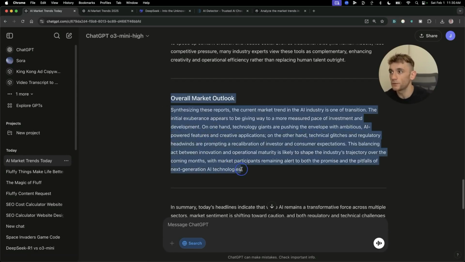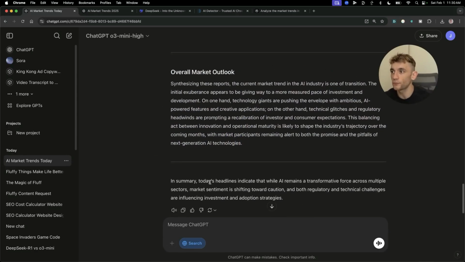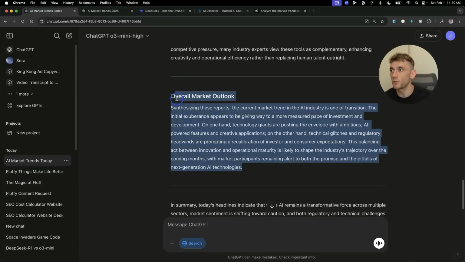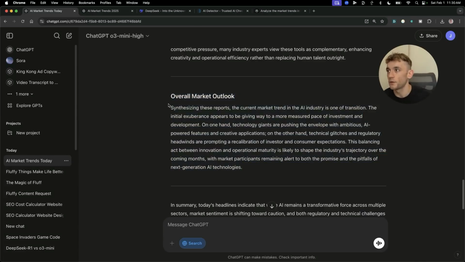And also if you read that outlook, it's not really giving us a proper analysis, right? Honestly, if you just watch a YouTube video from today, you're going to get something that gives you a better analysis than what you're getting right there on the overall market outlook. So it says, synthesizing these reports, the current market trend in the AI industry is one of transition. Like, you already knew that. You didn't need one of the most powerful AI models in the world to tell you that.